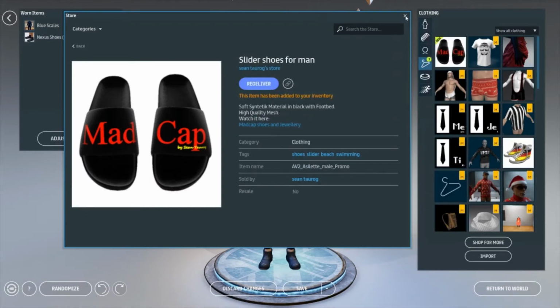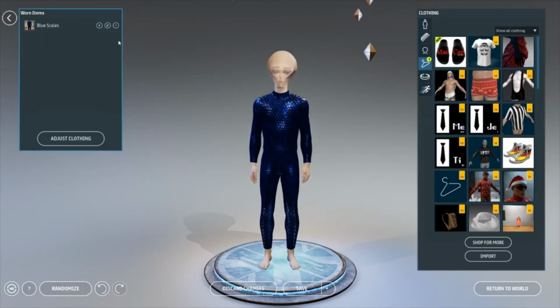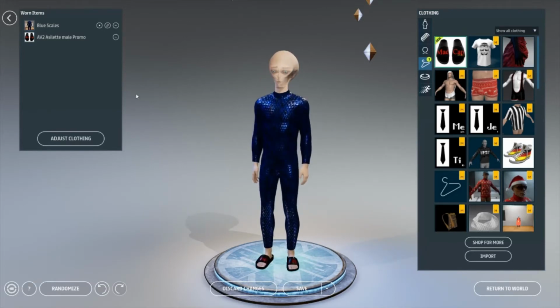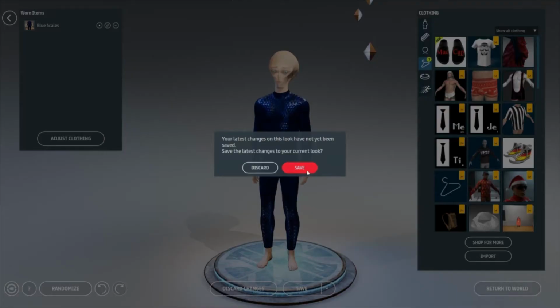They're in your inventory. If I want to change my shoes, I click off that, and then I'm gonna add the flip-flops, and there they are. I'm wearing the shoes I just got in the store. So I'm gonna go ahead and change back like that. So let's go back to the world, and it's going to automatically make you save.